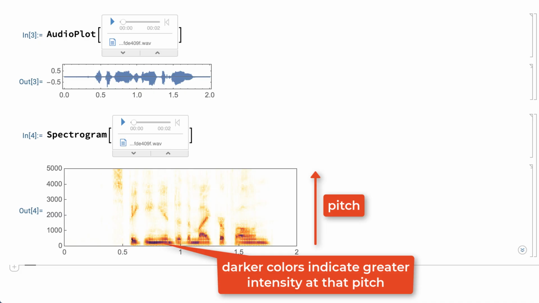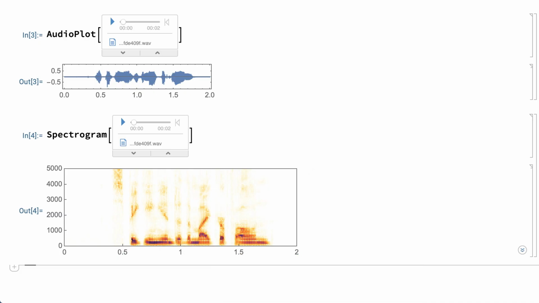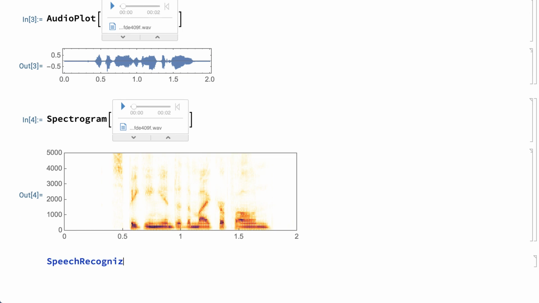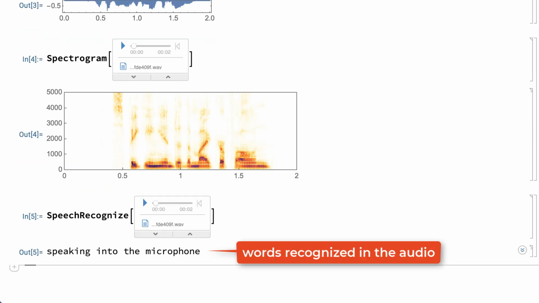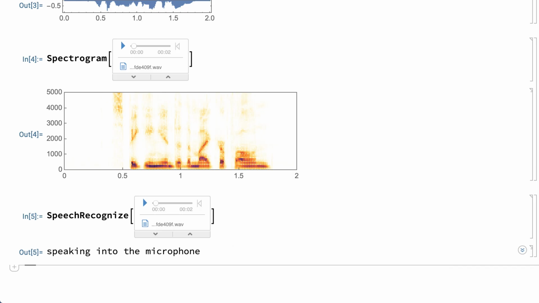For audio that contains human speech, it's often possible for the computer to analyze the audio to recognize words. This input applies the speech recognize function to that audio. The result in this example is a string that accurately shows the words in the recording. Speech recognition involves a lot of computation and so can take a lot of time and is not always accurate if the sound is noisy or distorted.